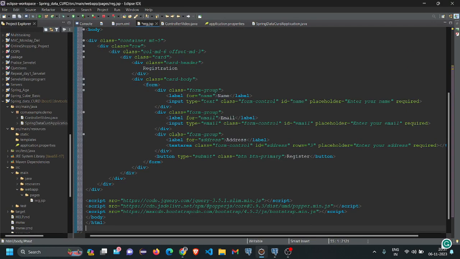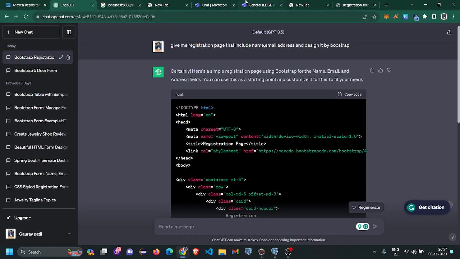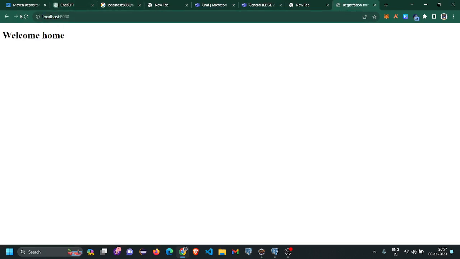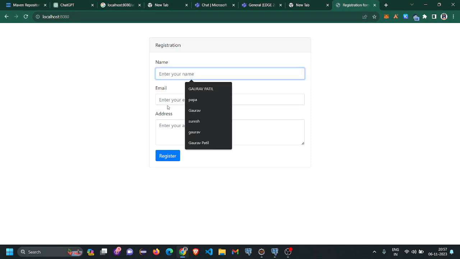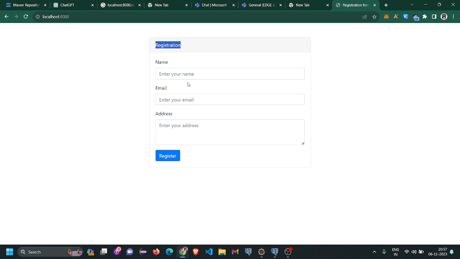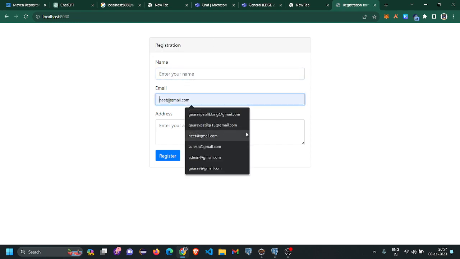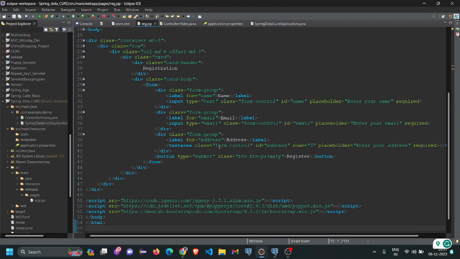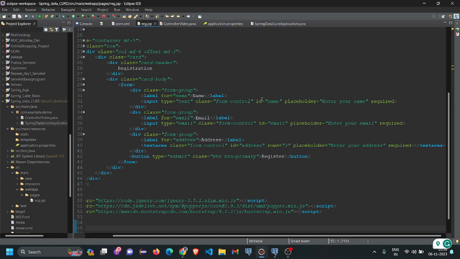Just check whether your registration page is loading or not. Just refresh it, because our project is already running in the background. So here you can see our page has successfully loaded. After that, you have to change certain things from here.